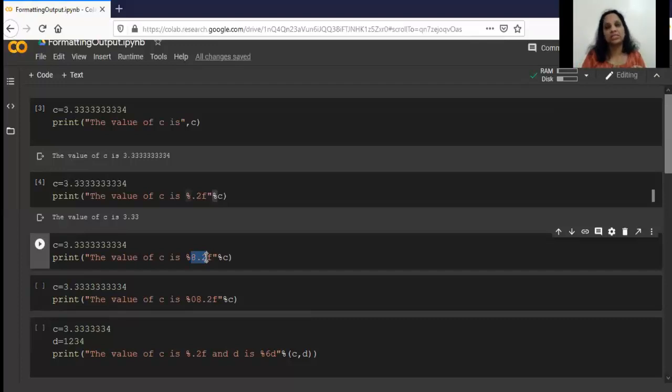And within those 8 spaces, you are going to be displaying C only up to 2 decimal places because you have said .2. So in those 8 spaces, when I want to display 3.3333 up to only 2 places, I have to display only 3.33. So that means how many spaces am I using on my screen?